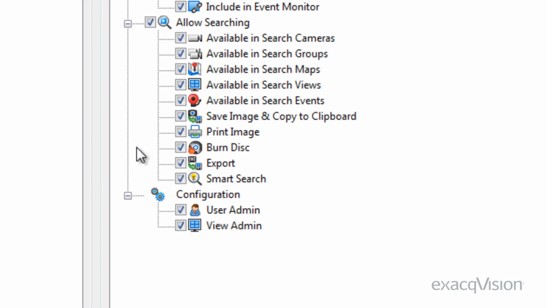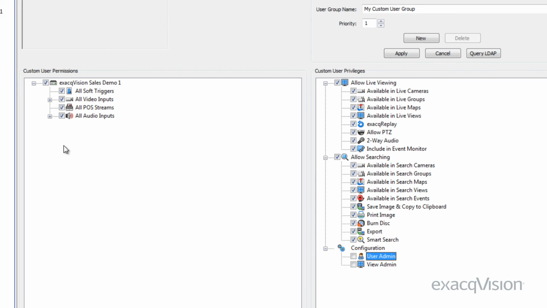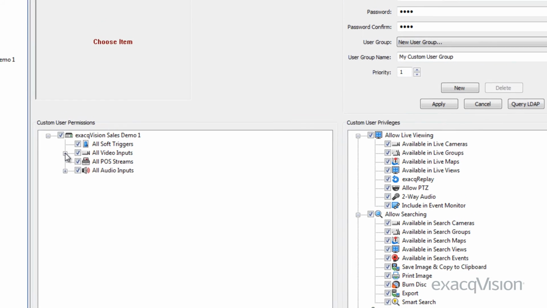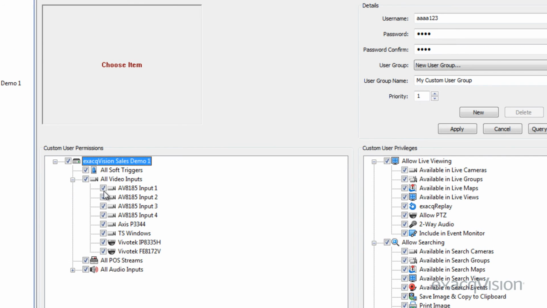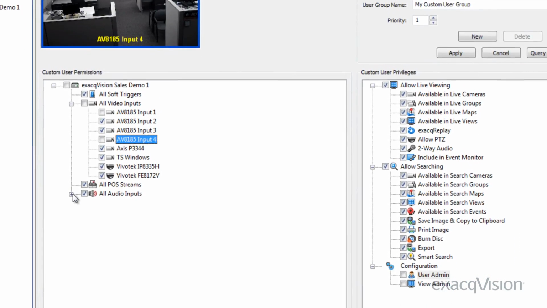If the User Admin box is checked, the new user group will have the ability to create, edit, and delete certain users. If the View Admin box is checked, the new user group can administrate views. If both of these boxes are unchecked, you can specify the user group's access to specific cameras, audio sources, soft triggers, and POS streams.